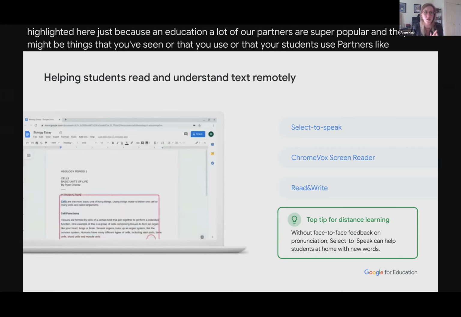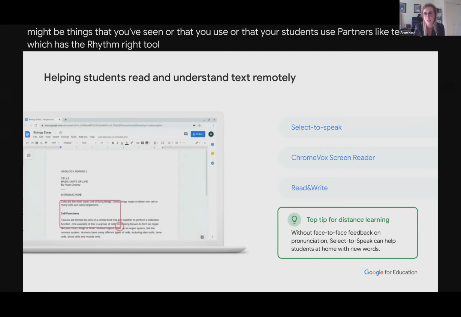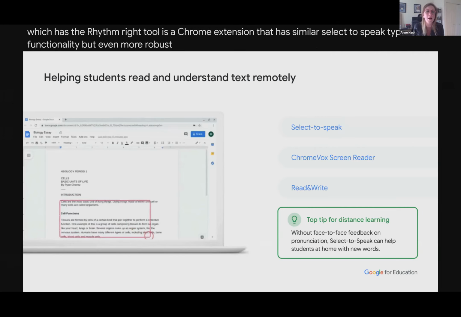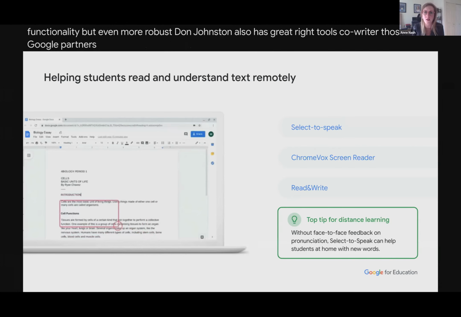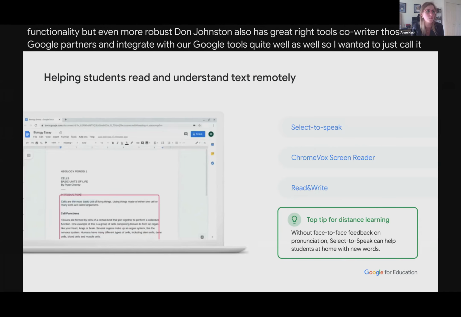Partners like TextHelp, which has the Read and Write tool, is a Chrome extension that has similar Select to Speak type functionality, but even more robust. Don Johnston also has great tools, CoWriter. Those are all Google partners and integrate with our Google tools quite well as well. So I wanted to just call those out.